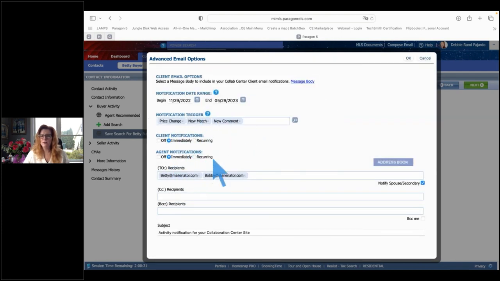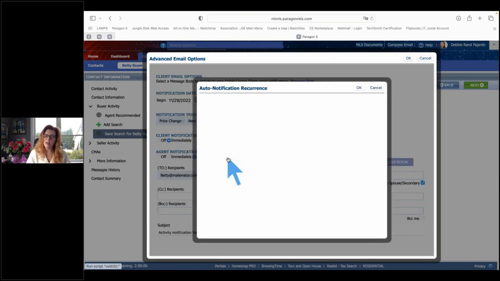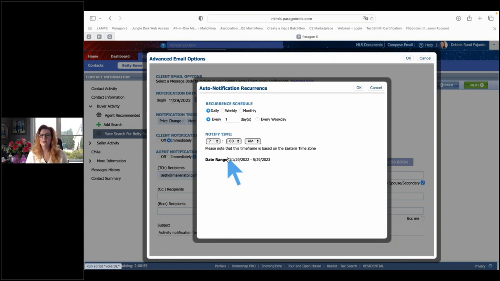Now here are your 2 different notifications. Your client gets it immediately. Me, I'm going to set mine up as recurring. So I do have to set a time frame because if I try to hit OK, it's not going to save. So this is the cool thing. If I want it at lunchtime, same with your clients. If your clients want to see a once a day email at lunch, go for it.